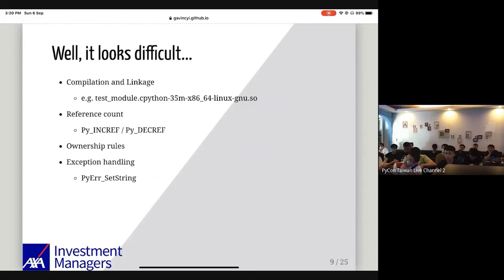Second is reference counting. So you may have heard that Python manages memory with the garbage collector. It means every time you create an object and put an alias on it, then underneath, the Python object's reference count is incremented.